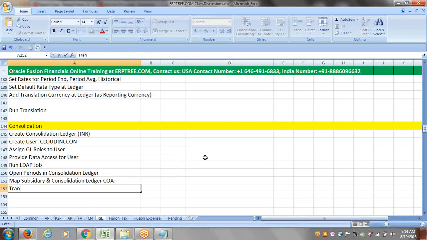Say transfer balances from subsidiary. As per consolidation, we are calling it subsidiary, that is nothing but our primary, right? So from every country, from their primary ledger, they will transfer the translated balances to the consolidation ledger. Okay, transfer balances from subsidiary to consolidation ledger.